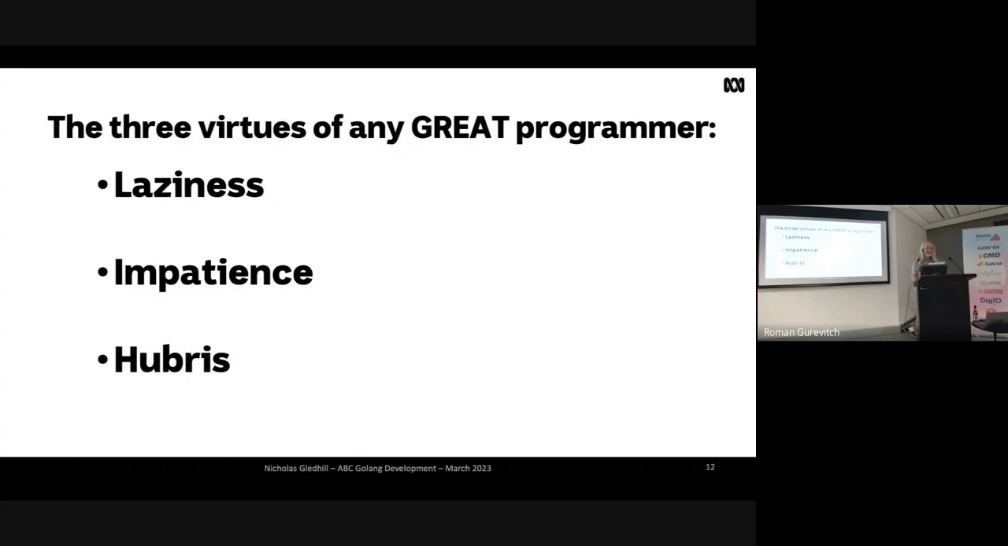Impatience is the anger you feel when the computer is being lazy. This makes you write programs that don't just react to your needs, but actually anticipate them, or at least pretend to. Hubris, excessive pride, the sort of thing that Zeus zaps you down for. Also, the quality that makes you write and maintain programs that other people won't want to say bad things about.